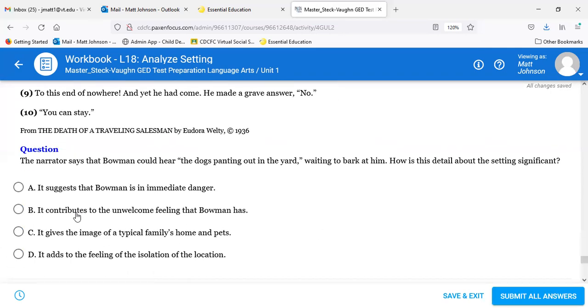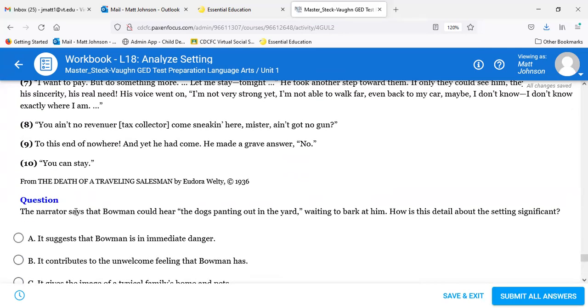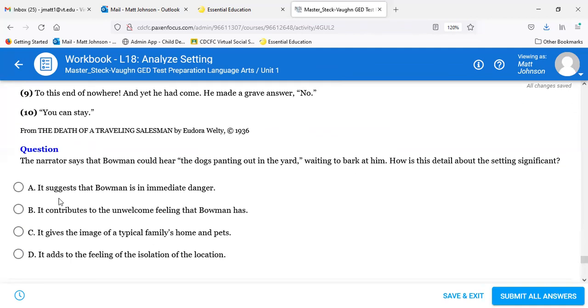15. So the narrator says that Bowman could hear the dogs panting out in the yard, waiting to bark at him. How is this detail about the setting significant? A, it suggests that Bowman is in immediate danger. B, it contributes to the unwelcome feeling that Bowman has. C, it gives the image of a typical family's home and pets. Or D, it adds to the feeling of the isolation of the location. So the dogs panting in the yard. Is it B? Yeah, B, right? There's an unwelcome feeling that Bowman has.